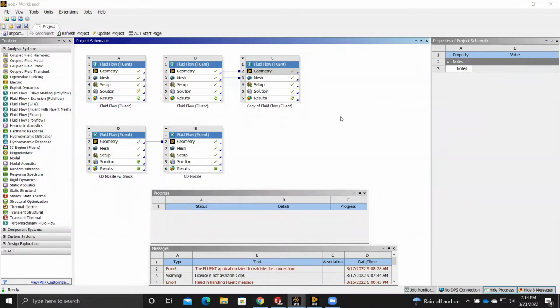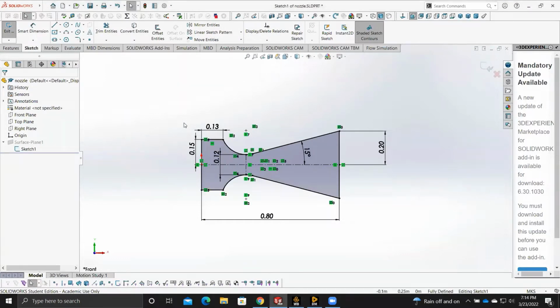For a 2D simulation of a CD nozzle, you're going to first open up the workbench and create a Fluent tab. And to start, you're going to need a geometry. I decided to create mine in SolidWorks because that's what I'm familiar with. So here's the dimensions.